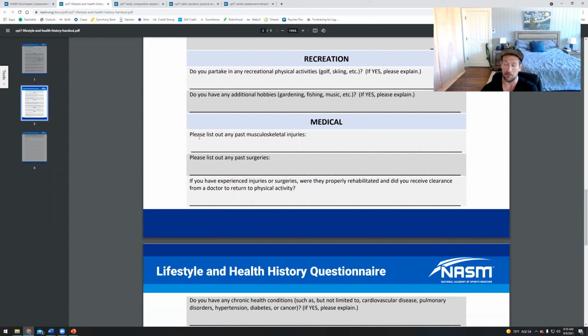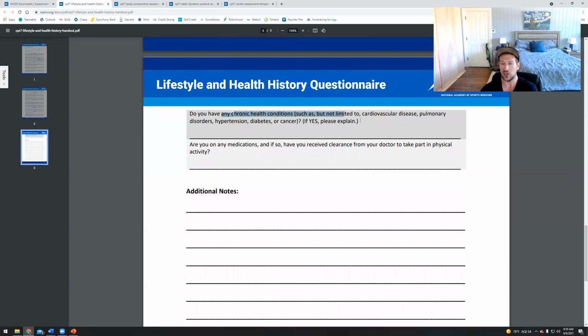Do they have any musculoskeletal injuries? If they do, that could mean there's scar tissue in certain areas, and so I'm going to look for tightness in those areas. If they've had surgery, that could lead to scar tissue. Do they have any chronic health conditions that I need to be aware of that maybe weren't covered in the PAR-Q? Or are they on any medications?